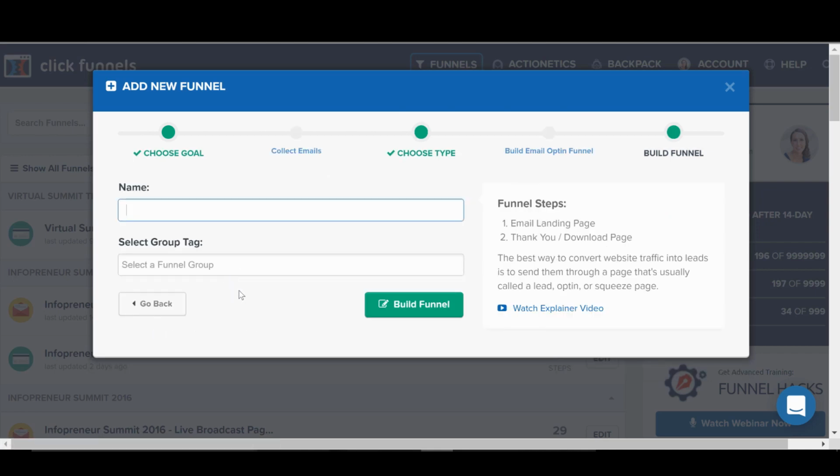And you'll notice that the funnel steps it's going to give me is an email landing page and then a thank you download page. We're actually only going to need one of those, so we'll end up deleting one, and then we're going to edit the other page to our liking. So I'll show you how to do that when we get there. But first, we need to indicate the name of this funnel or this group of landing pages. So somehow you just need to indicate that it is the live broadcast pages or live interview landing pages.